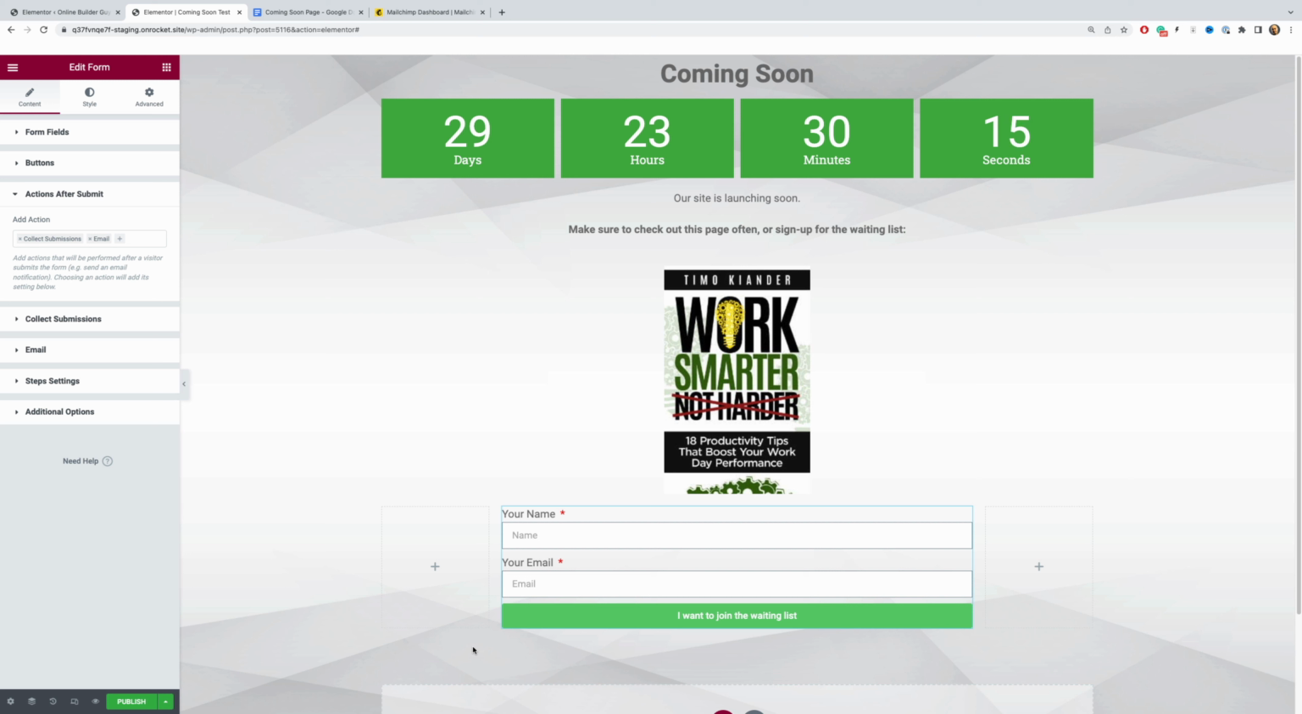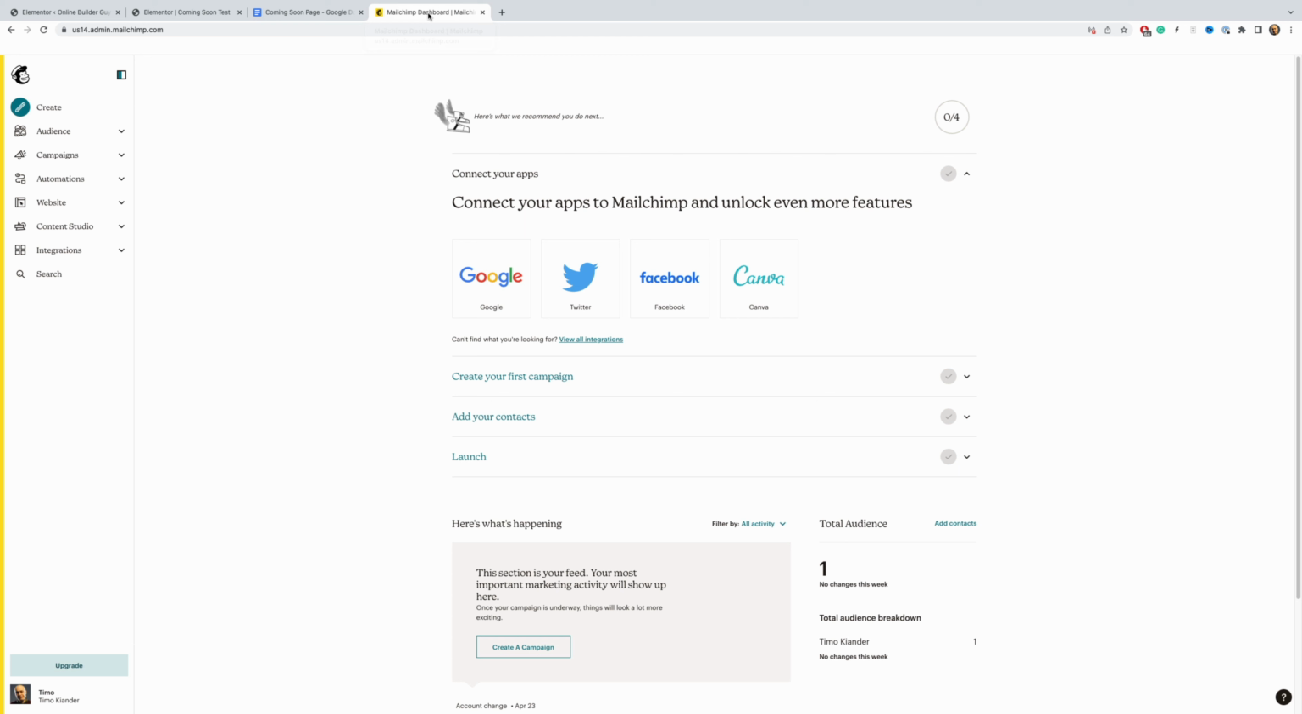Okay, so the key thing between your opt-in form and your MailChimp account is something called an API key. And in order to generate an API key, you need to have your MailChimp account. So I hope that you have already registered an account. So let's assume that you have that account, and let me go over to my MailChimp account and I will show you how you can generate this key.